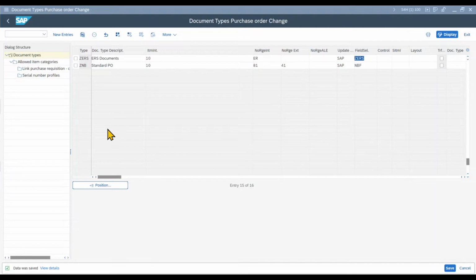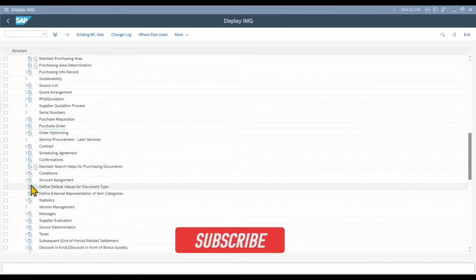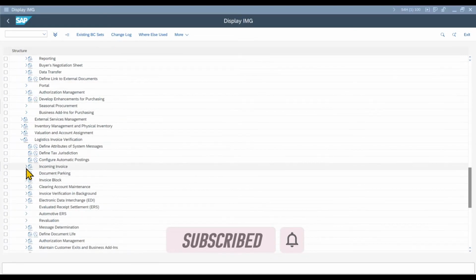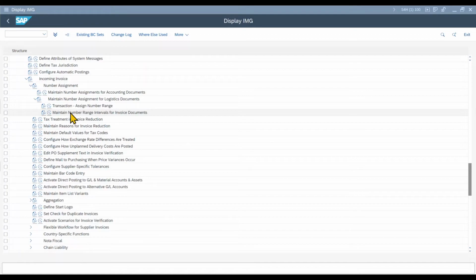Next off, we also need to define some number ranges for our follow-on documents. I will show you now. So let's go back, close this view. And then we navigate to logistics invoice verification over here. Go to incoming invoice, number assignment, maintain number assignment for logistic documents. And then here you can see maintain number range intervals for invoice documents.